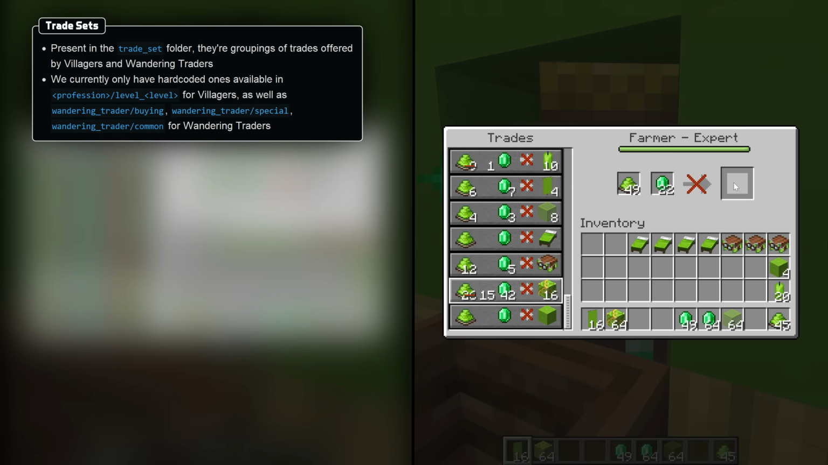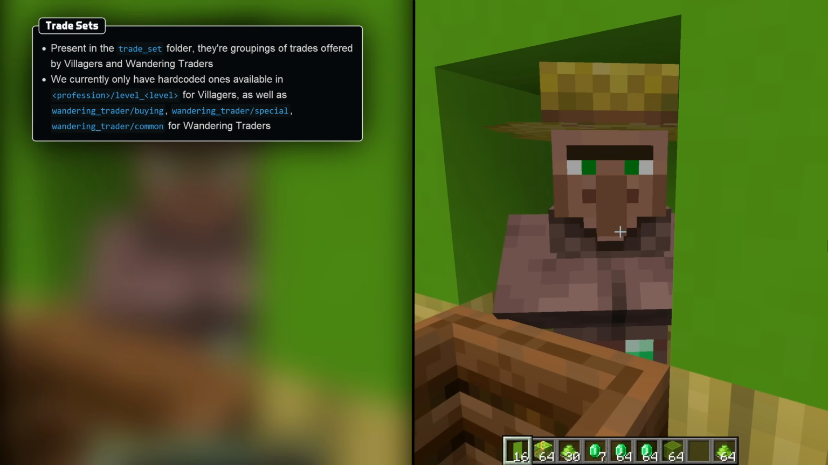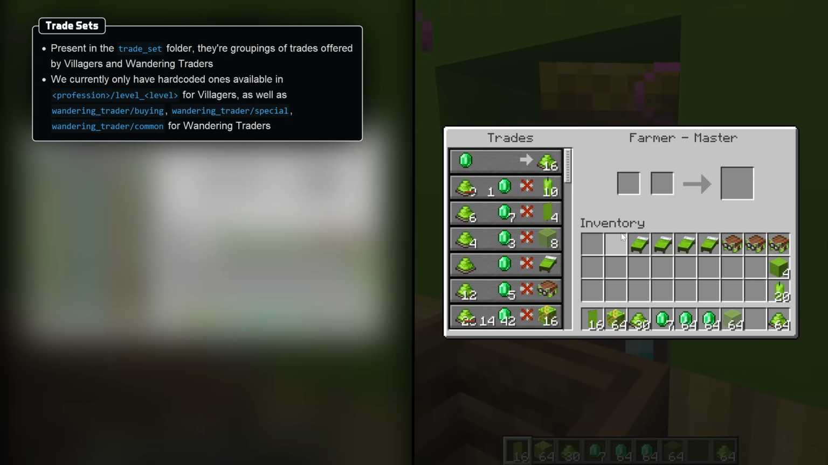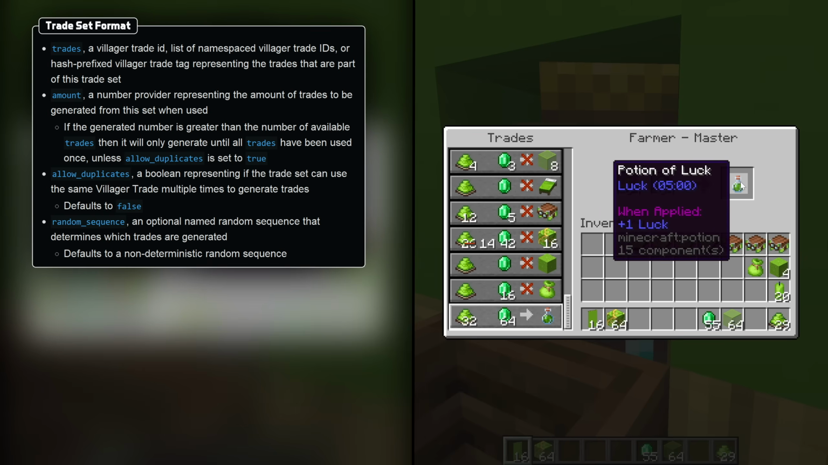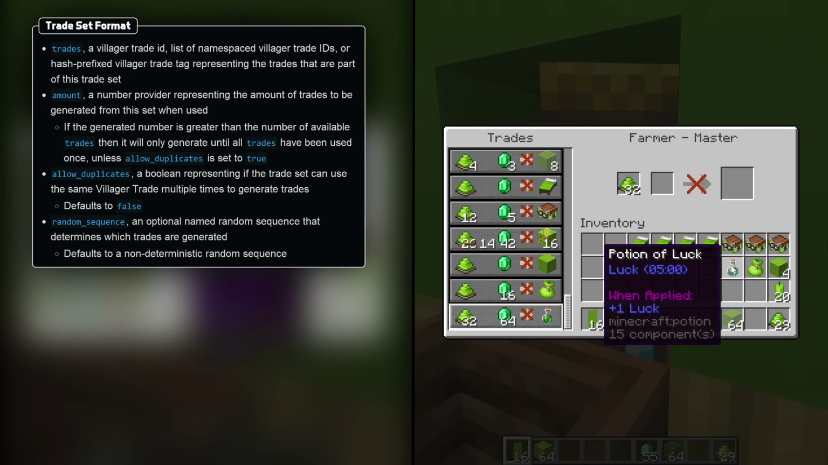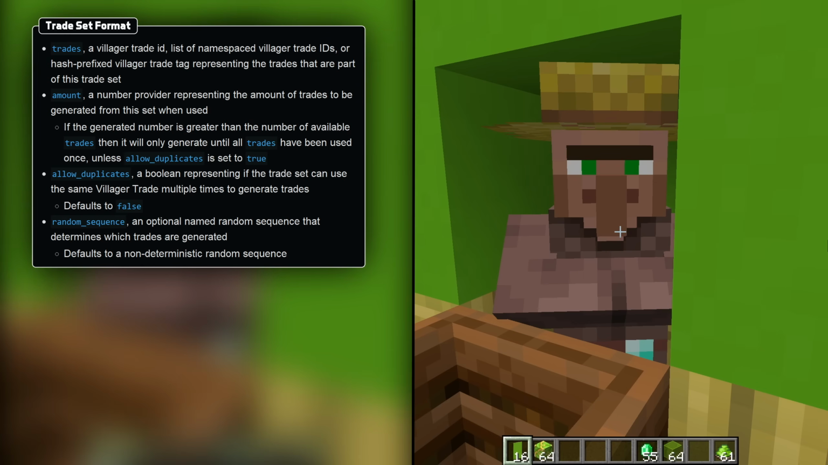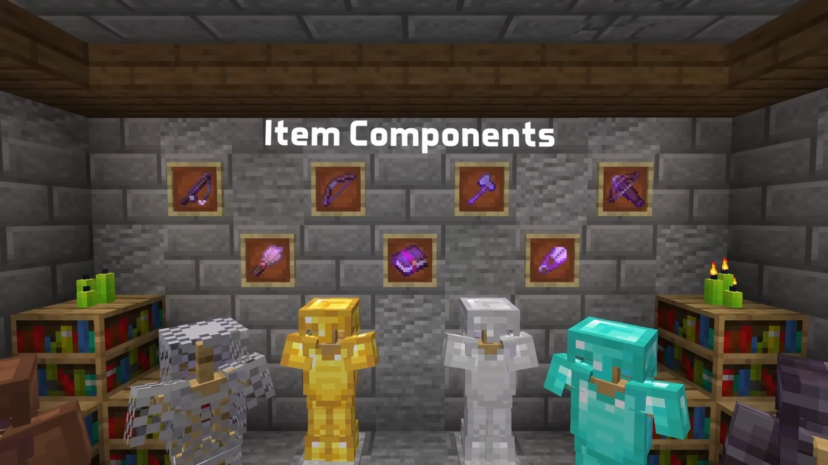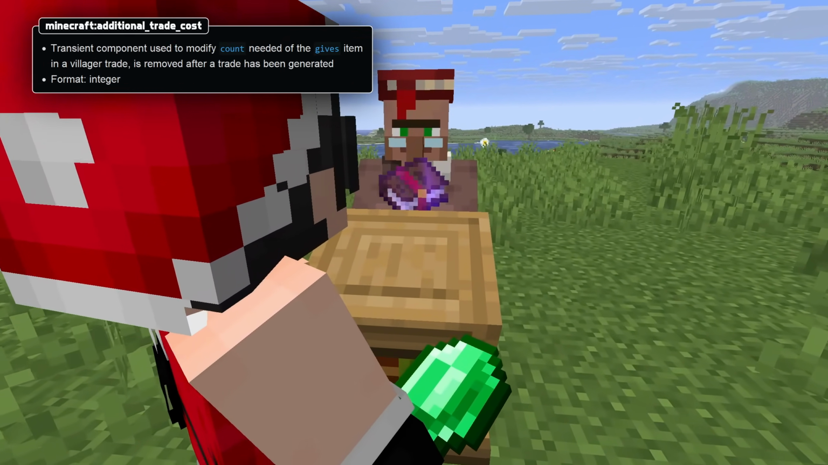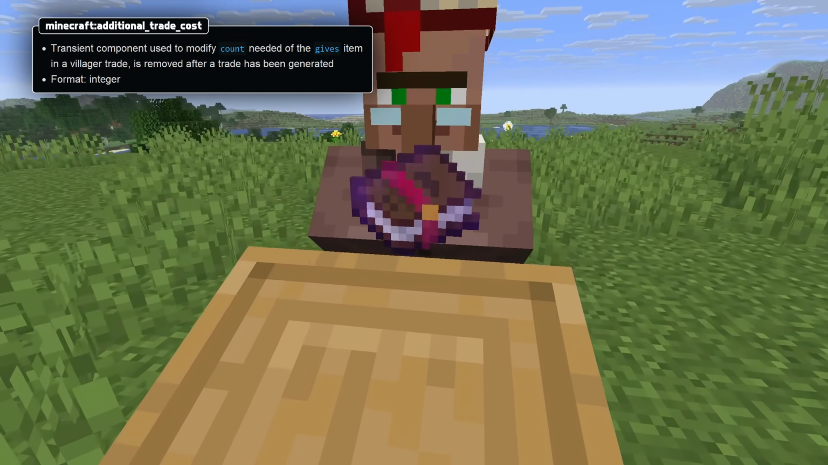Another new registry is called Trade Sets, which controls which groups of trades are available to which merchant type. Each trade set has a set of trades, the amount of trades to unlock, whether duplicates are allowed, and a random sequence ID used for the randomization. Currently, the only trade sets that are used are the built-in ones for all villager professions and levels, as well as the Wandering Trader. There is a related item component as well. Additional Trade Cost, which is a transient component only used while trades are being generated, and flags that the trade should get a higher cost.